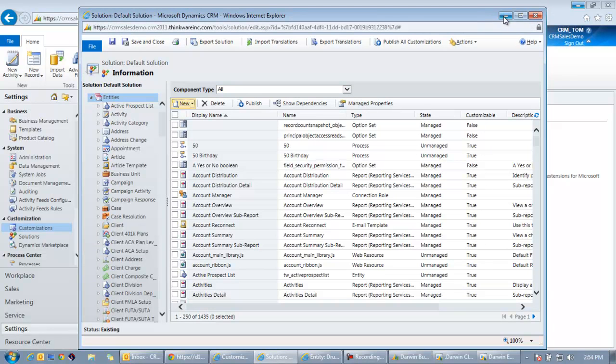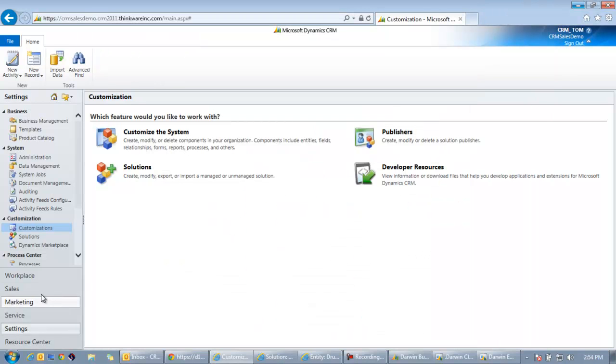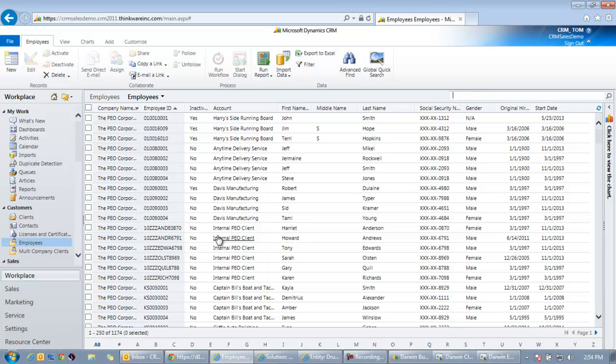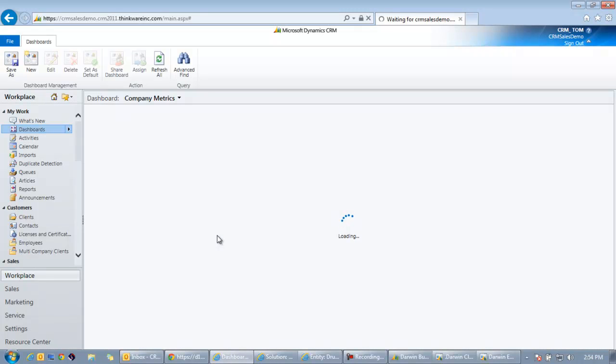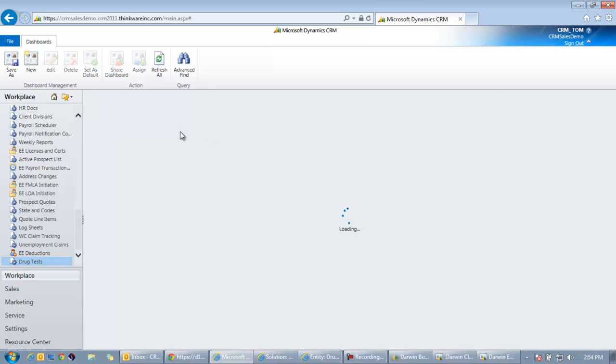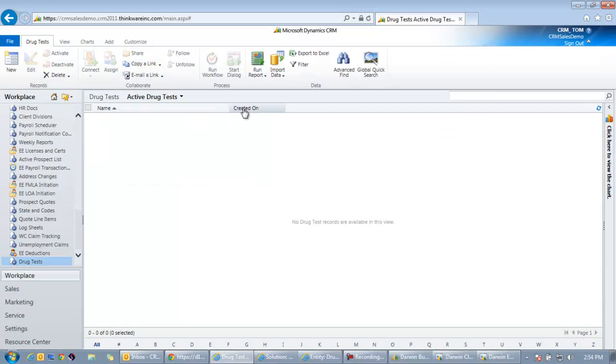So now let's go back into CRM itself. And whenever you make a change, if you happen to be logged into CRM at the time, you just want to refresh the screen. If you're out of CRM, once you log back in, it'll automatically be refreshed. But we can see right there are our drug tests. So that'd be a list of all drug tests. Of course, right now there are none, and we haven't really changed any views yet.